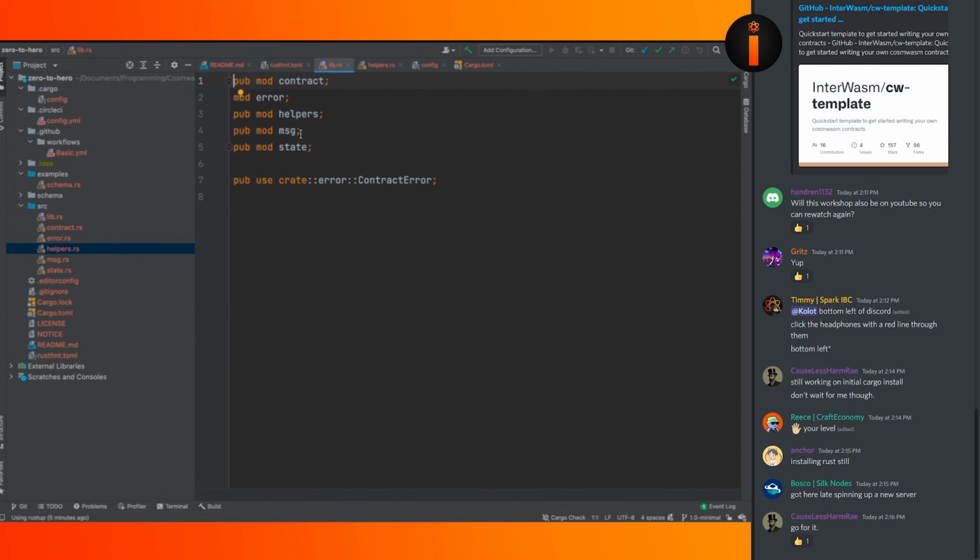The message, which is where you define your message endpoints, and state, where you define any state that you may store. State is actually sort of the underlying storage of your contract, and it probably is a good entry point here to start looking into. But actually, no, we'll go with messages, because that is the bread and butter here.